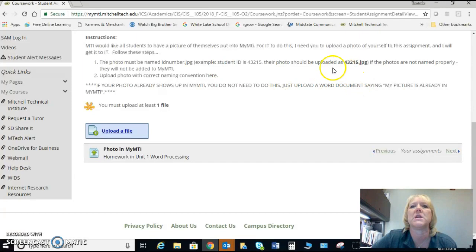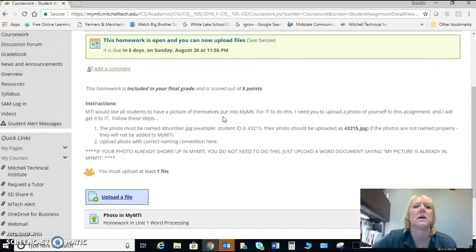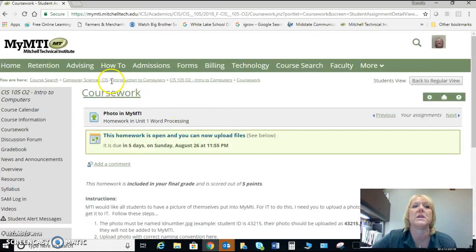An example would be, if a student's ID is 43215, the name of their picture is going to be 43215.jpg. So make sure that you go ahead and upload that to me in my MTI.